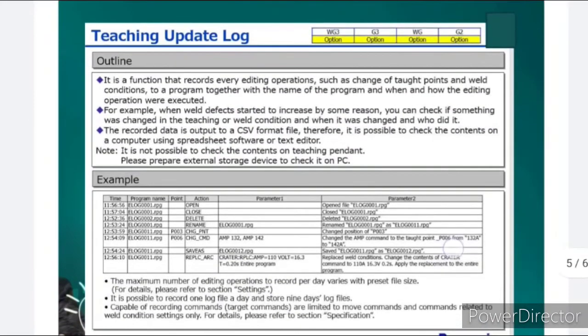The teaching update log. What is the teaching update log? It is a function that records every editing operation. This is a very caring point. Every editing operation, such as the change of top points and weld conditions to a program, is recorded together with the name of the program and when and how the editing operation was executed.